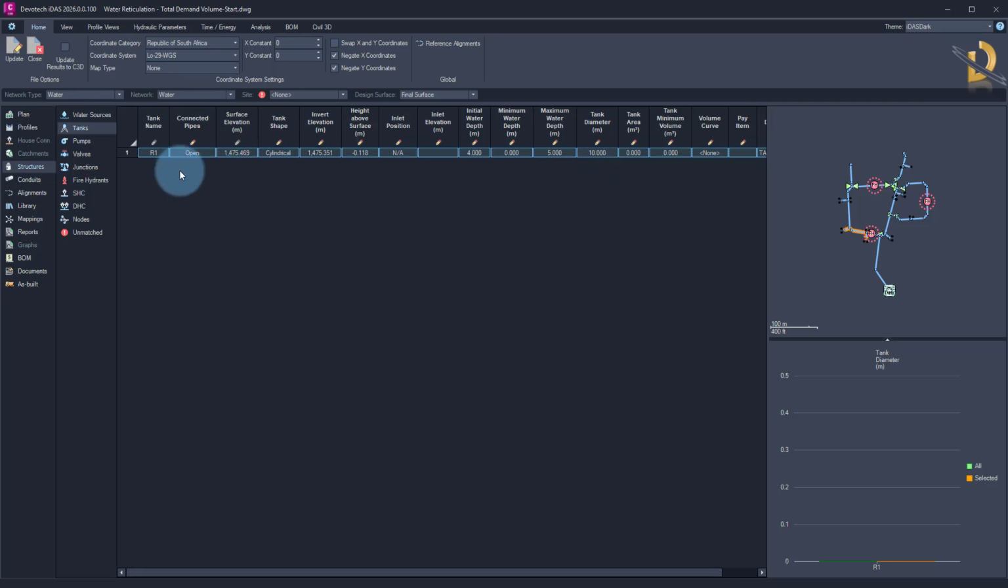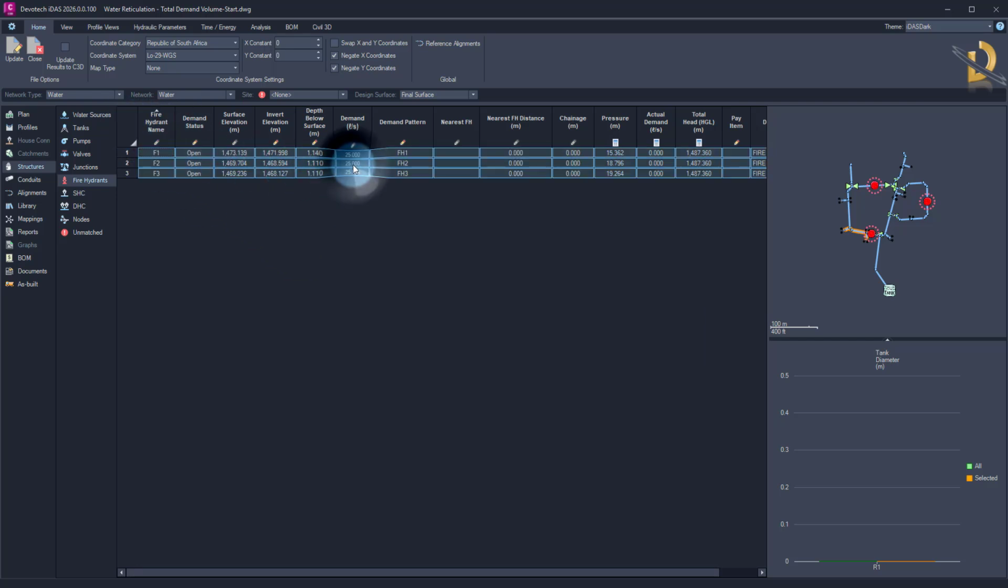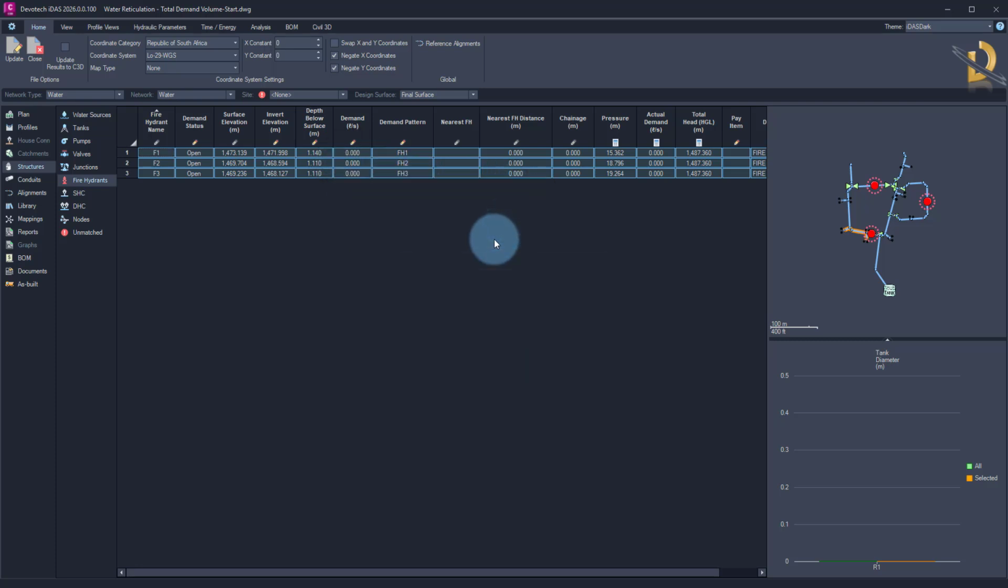Then I need to go to fire hydrants. And I have 2 options here. If I don't want to use fire hydrants, I can change the demand to 0. And I think that's the quickest for now. So I will select all of them. Then I right click, edit values, demand 0. And the demand pattern will be multiplied by 0 values, which is 0.